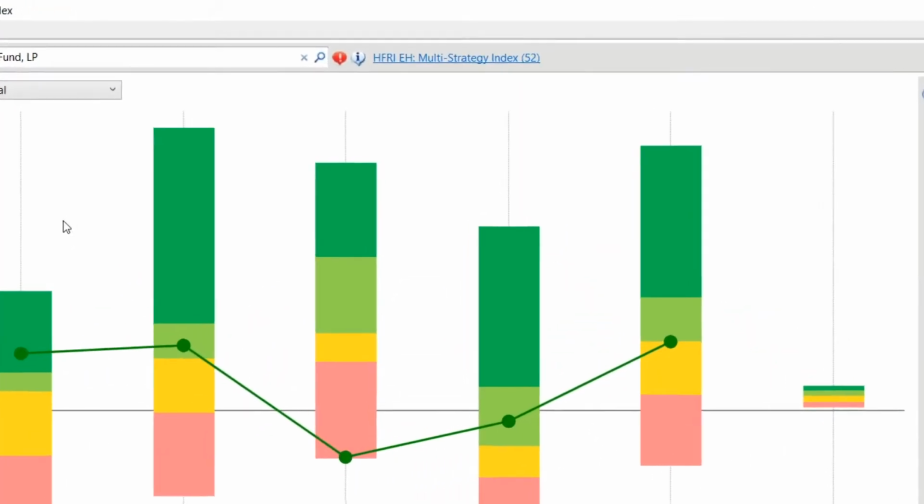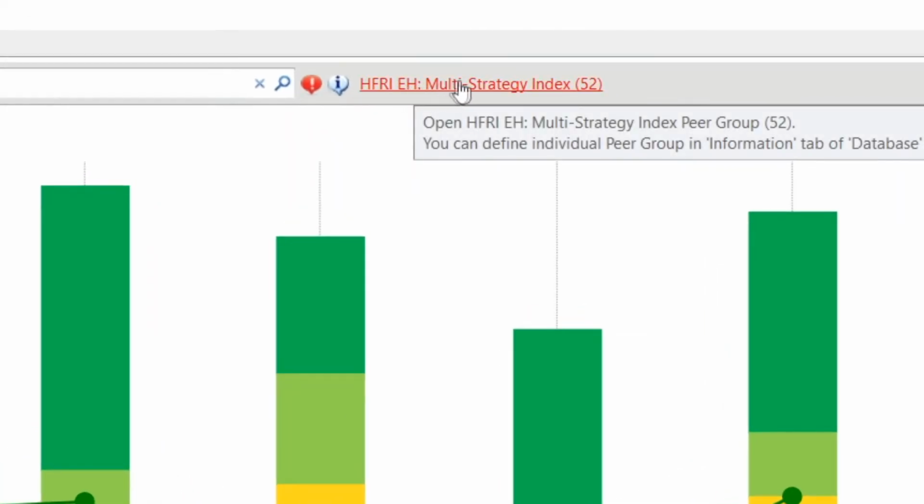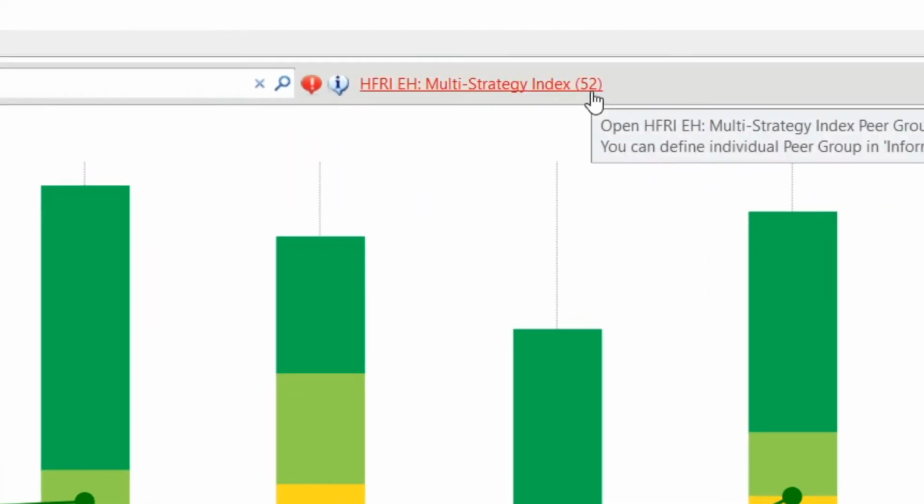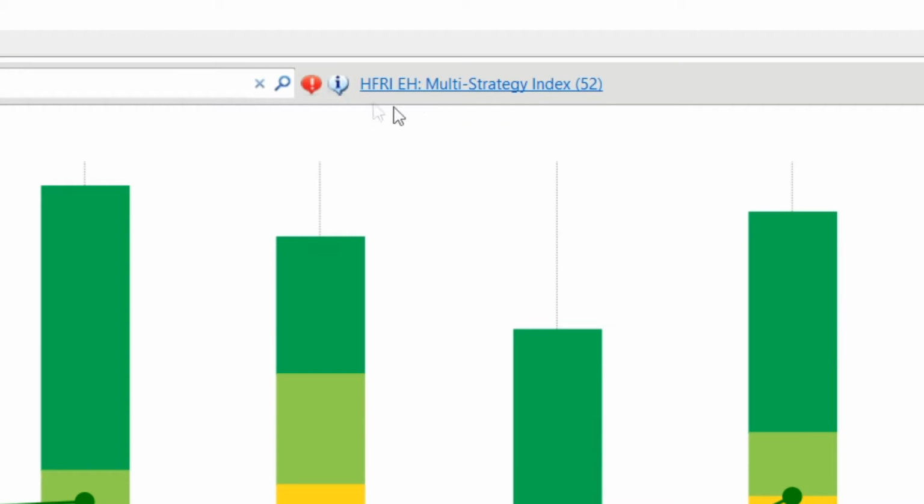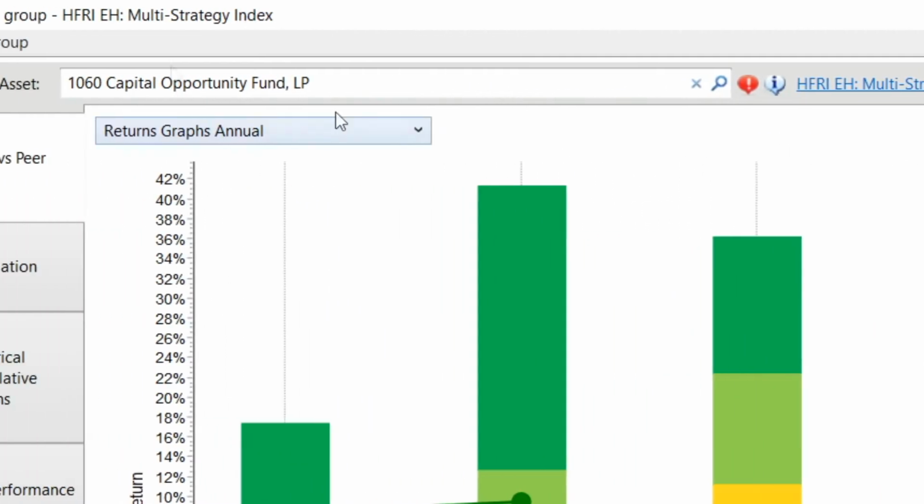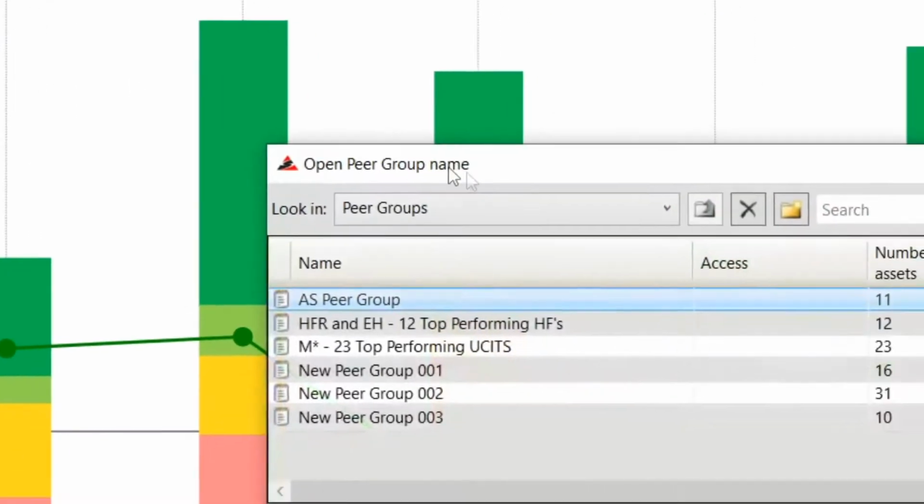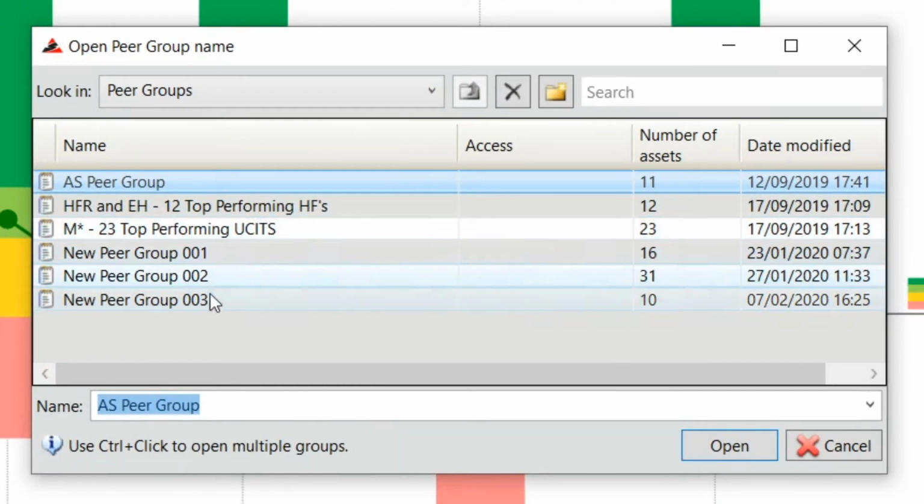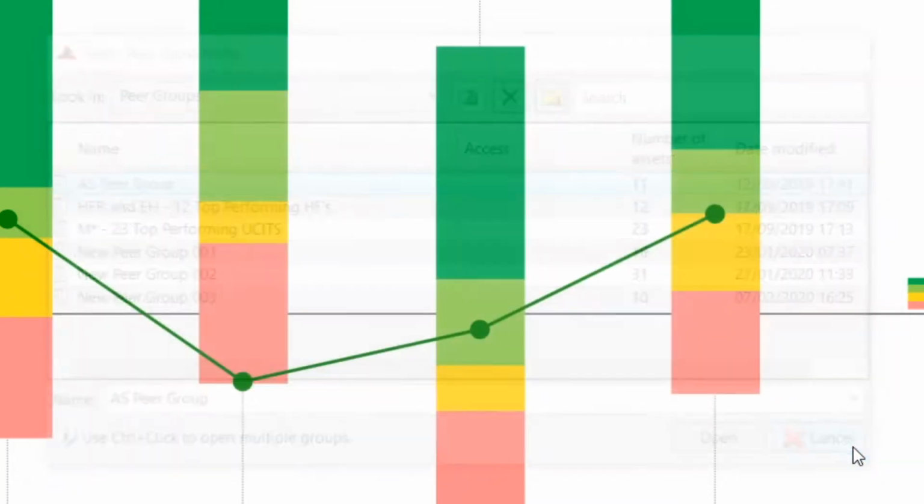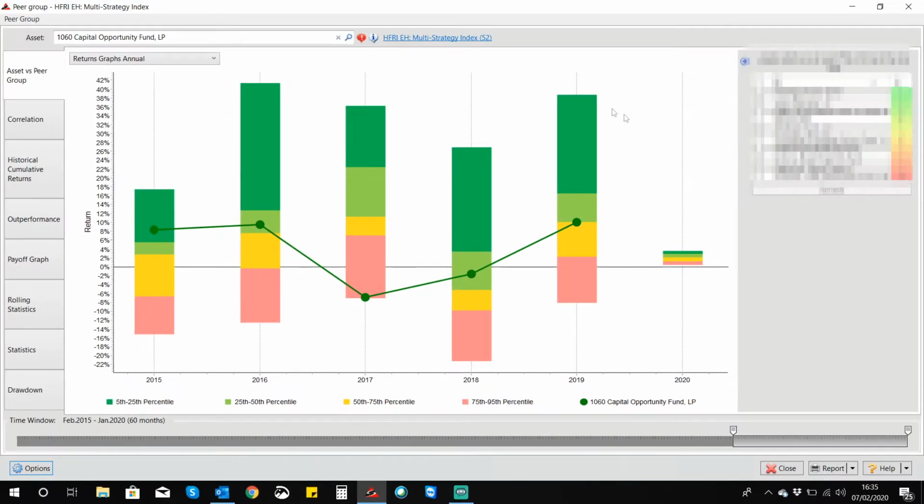So the strategy we're mapped to at the moment is this HFRI multi-strategy index of 52 funds. And this is automatically mapped for us by the database provider, in this case, HFR. The same will be true of other third-party database providers, such as Morningstar and Eurekahedge. But you will also notice, if you click on peer group in the top left corner, we can open up any of our own custom-built peer groups as well. I'm going to stick with the pre-selected peer group for now.